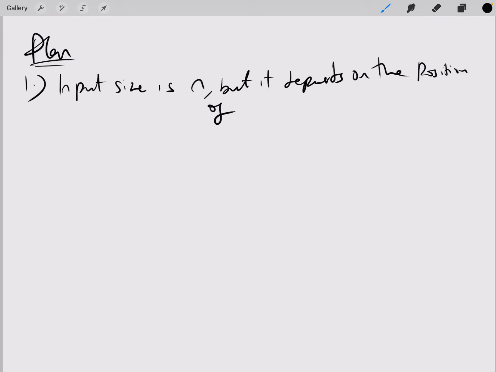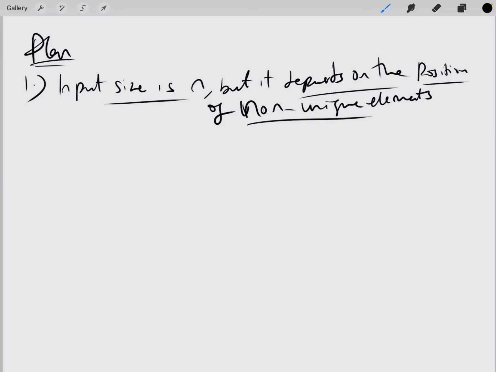Let's say we have an occurrence here, on the position of unique, non-unique elements. So the input size is n, we have a large array, but then it also depends on the position of the non-unique elements. We are just acknowledging that despite the fact that we are considering an entire array of n elements, it also depends on the position of non-unique elements. So let's say we find it early, then the input size is no longer n, it's now the position at which that thing is found.